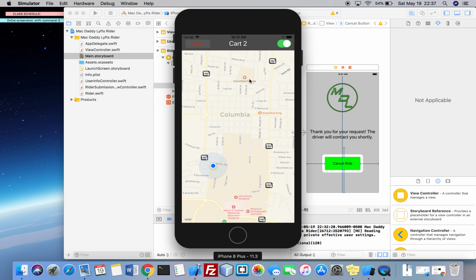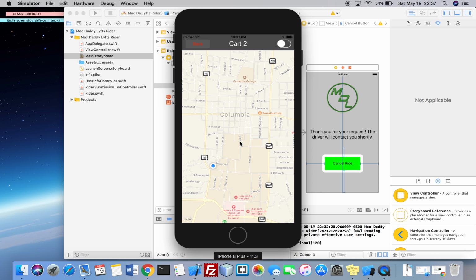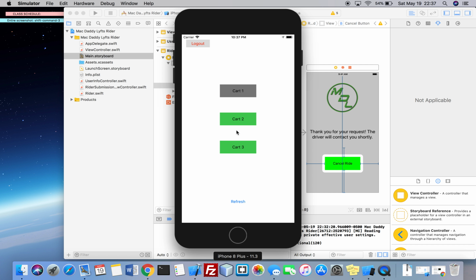Some other little features here that we have, the driver side. If they want to take a break or they're just not available, they'll go ahead and toggle this right here. Shows everybody that, hey, cart's busy, not accepting rides. And then when they're ready to rock, they just go ahead and turn it back on, and now their cart is again active. And then when they're done, they go back, they will end their session, and then they come back to this screen. Cart 2 is now available again because we took it out.